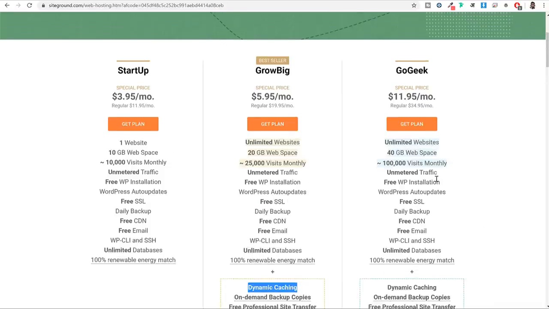You can go through that. But basically, if you want a short and simple answer for most of the people, I recommend to start with the Grow Big plan, obviously, because here you can create unlimited websites, you get more features and you have more resources than the startup plan. So simply select this plan and click on this Get Plan button.